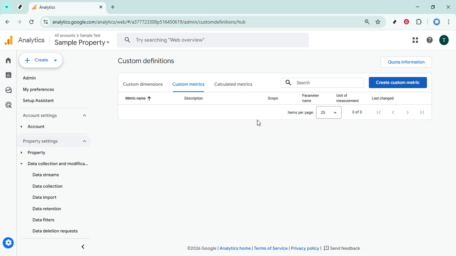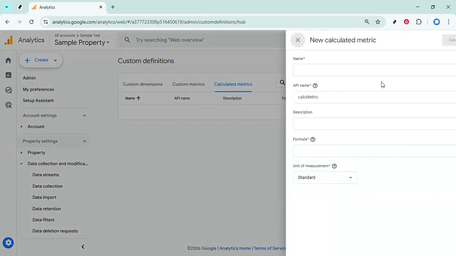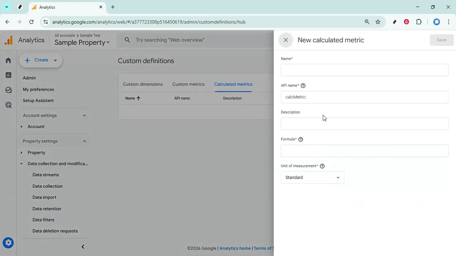Finally, you have the option to set up calculated metrics. Calculated metrics let you create new metrics based on existing ones by using formulas. For example, you could calculate ratios, averages, or conversion rates using the metrics you already track. In GA4, this often involves combining standard and custom metrics to create something more tailored to your analysis needs. When creating calculated metrics, take care to use a clear naming convention and double-check your formulas so they reflect exactly what you want to measure.